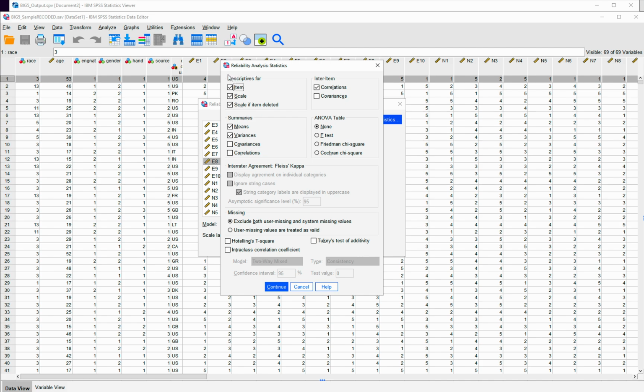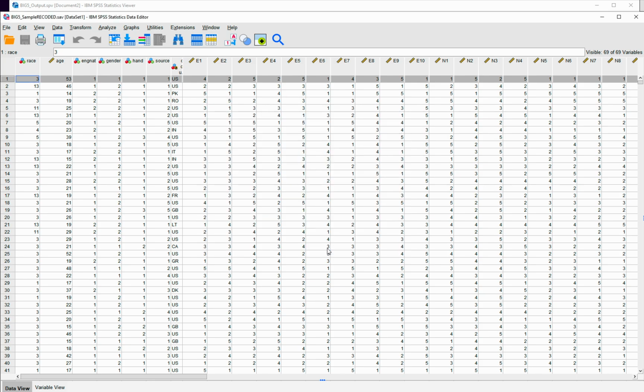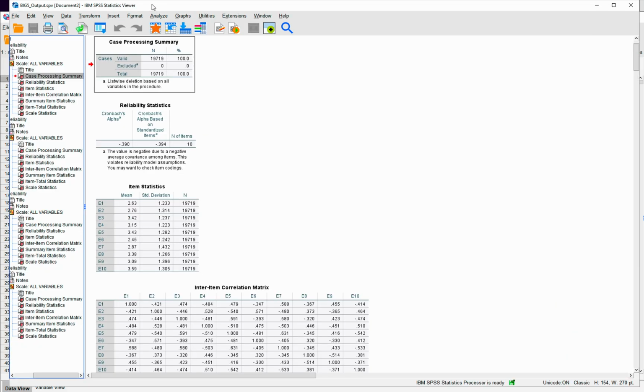Well, the first thing we're going to do, we're going to select Item, Scale, Scale if item deleted, Mean, Variances, and lastly, Correlations. Everything else is going to remain the same. When we're done with these, we're going to make sure that our model stays in alpha. We're going to click OK, and then we're going to move forward. So then we get our output.